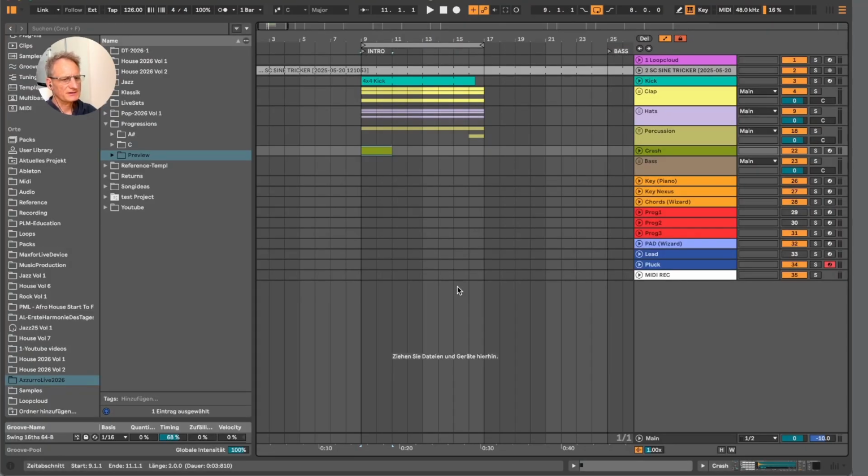We are here in our Ableton project. We prepared already some house groove as a background inspiration for our chord progression. So how we start our chord progression, for this we will use the MIDI wizard.